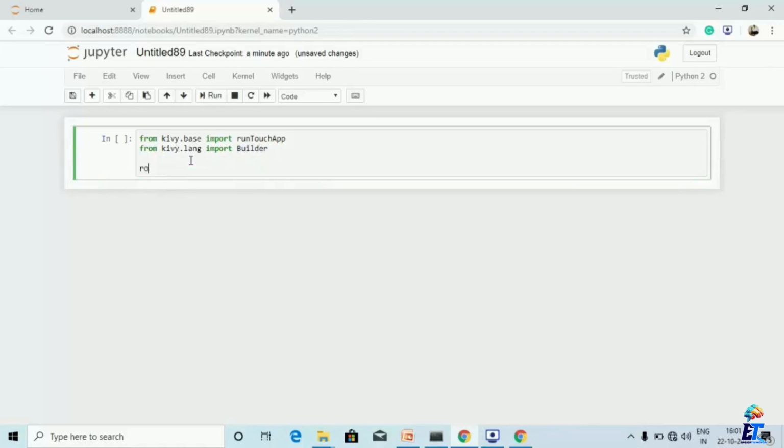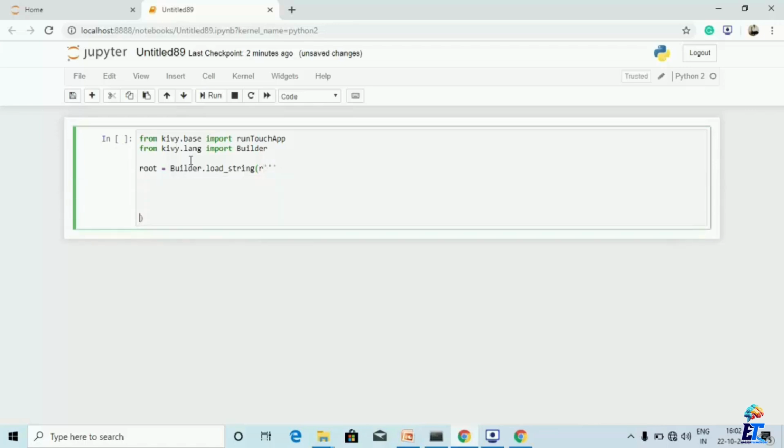Now we are going to use the Builder inside the variable root, where we are going to define the text, its font size, the x and y value axis, followed by text size and the height. Now we have created the root variable, and first we will take the Builder followed by .load_string, and by opening the bracket I'm going to provide r and 3 quotes.